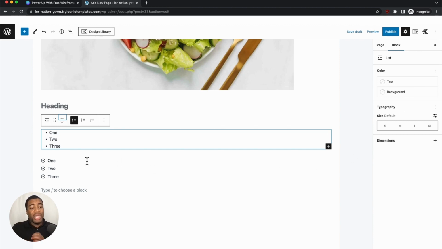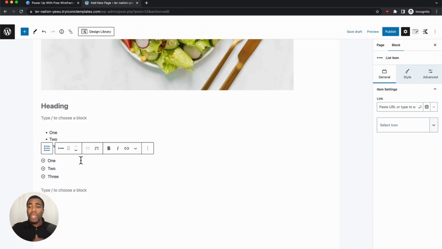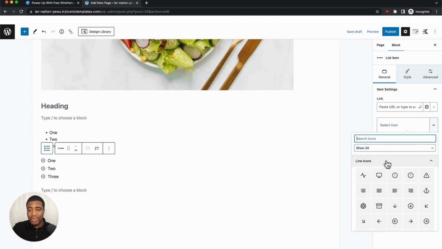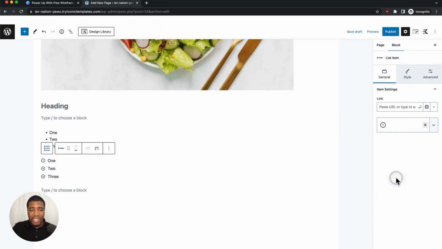Now, if you want something a little bit more complex, you want some more functionality, I would use some type of third-party list block, an advanced block for your list. And not just creating a list, but being able to get a little fancy with it. You're able to add icons to it, which is really, really cool. If I wanted to change the icon out, I could. I can select the icon and I can turn this, just for example, to this.